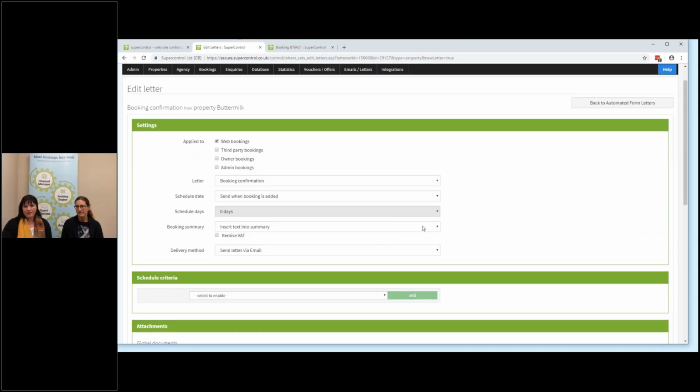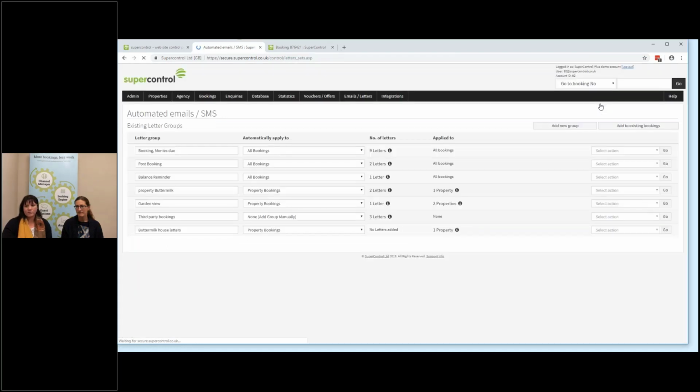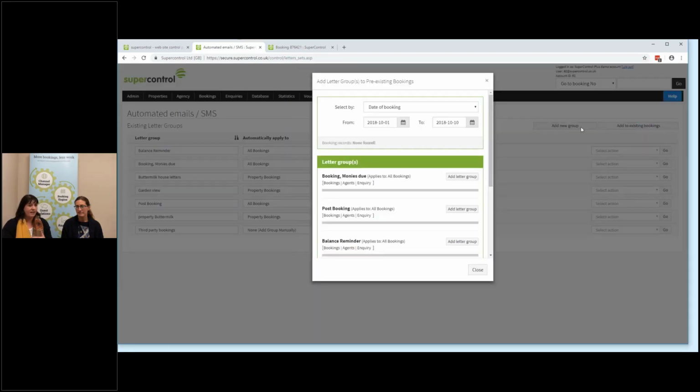One thing to just cover quickly is that you would go back to automated form letters and add to existing bookings if you wanted to add a new letter and criteria that you've set up in here. You'd be able to filter this by date of booking and arrival date or departure date, and then you'll be able to choose which letters to add in.